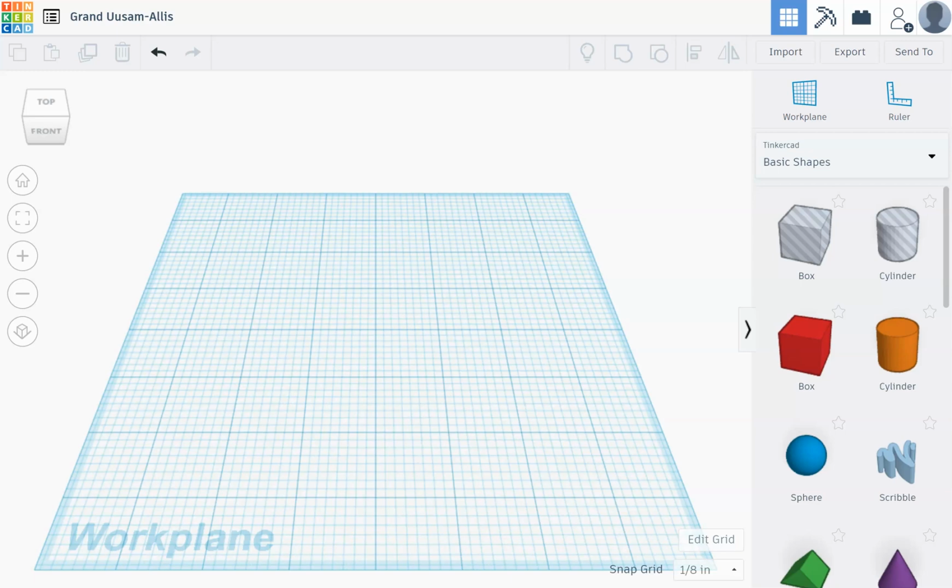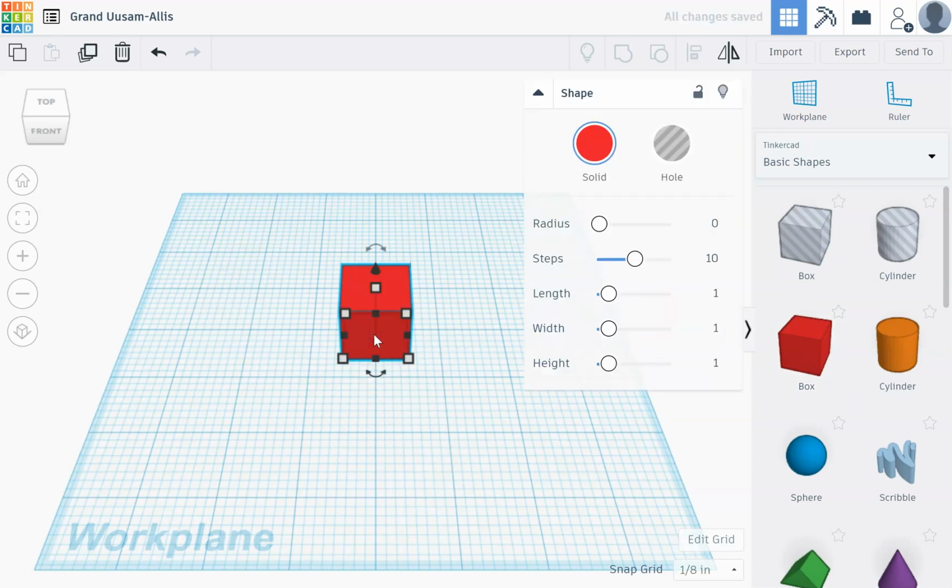So let's get started. We're gonna jump to the basic shapes. We're gonna grab a box right here. You click on it, then click somewhere on your work plane. And we're gonna change the dimensions a bit. I'm gonna click one of the white boxes, then click a number.